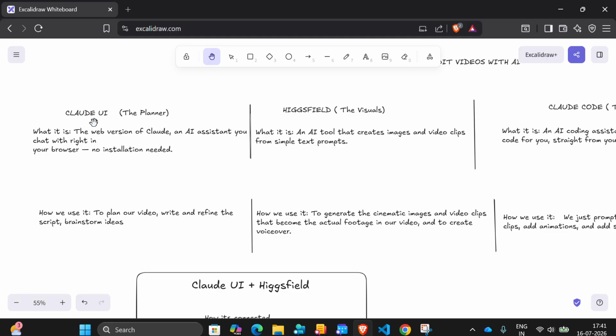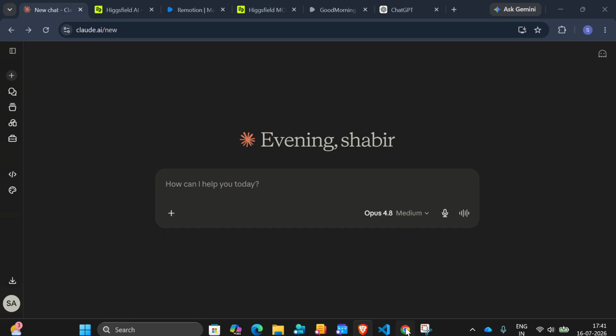So first is Claude UI. Claude UI is nothing but the Claude web browser interface. So as you can see here, Claude UI is nothing but similar to GPT, which we can use. So first we can ask it some ideas of the video. So I'm going to be creating today the AI anime video of the Football World Cup. So we can ask basic ideas from Claude UI.